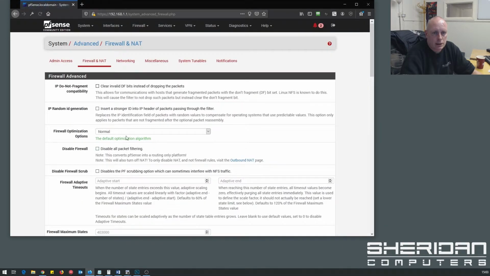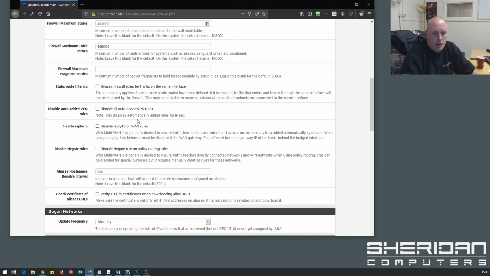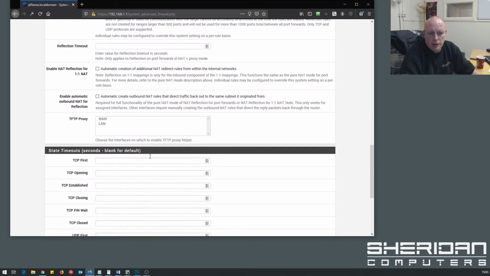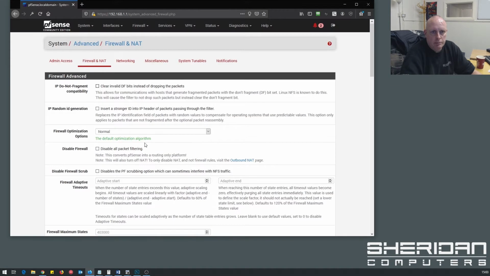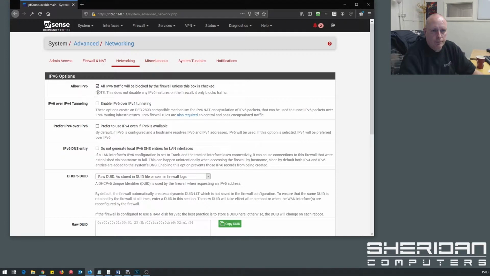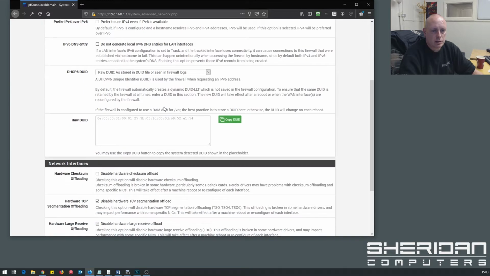Firewall and NAT. This isn't a deep dive, so I'm not really going to go into this for the time being. But there's nothing you need to change out of the box to be able to get on the internet. Networking. Allow IPv6. Now, I'm not using IPv6 here, and I do want to disable it. Again, that's personal preference on whether you're using IPv6 or not.